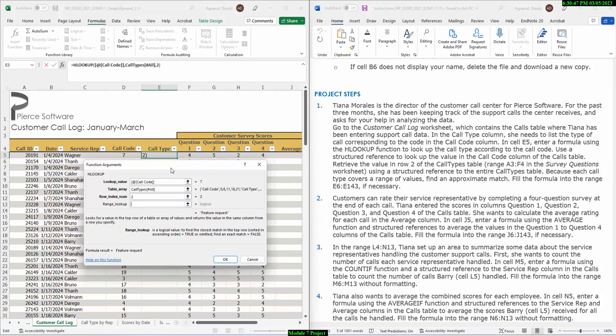Okay, the next thing we have is range lookup. It means, do we want an exact match or approximate match? If you look down here, it says the closest match will be available if you type true or just don't do anything. If you find an exact match, you have to say false. Now let's see if the instruction says anything about it. So the instruction here says, because each call type covers a range of values, find an approximate match. So for approximate match, we type true. And then fill the formula into the range if necessary.